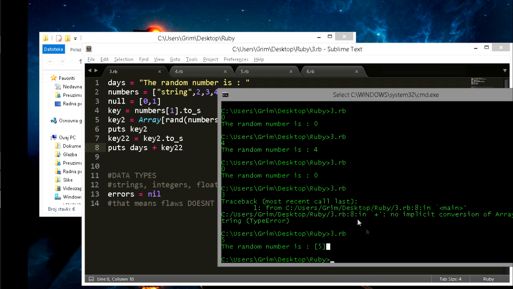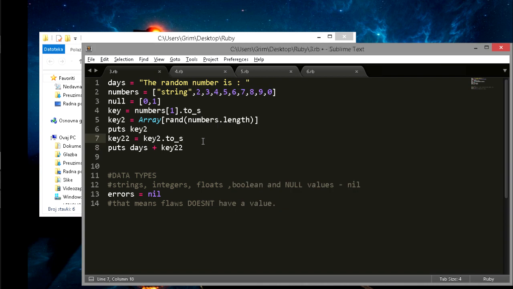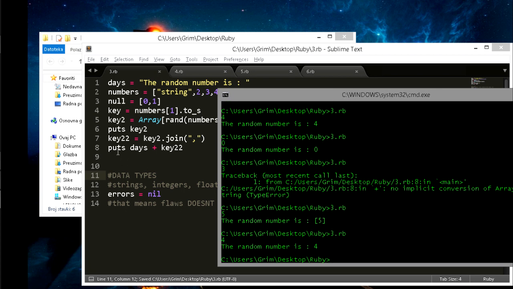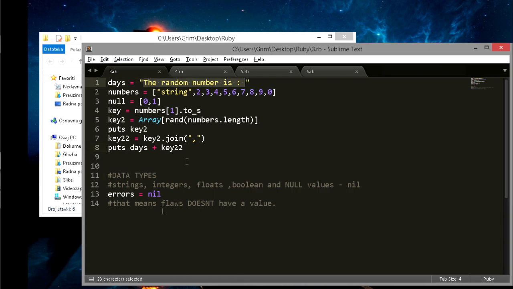So like you get the point. It was like that. All right. So puts prints it out. We used plus here because why not? You know, like let me show you. It doesn't have to be. All right. The random number, which is days. The random number is, and then the random number. You know, which is like from here and from here.